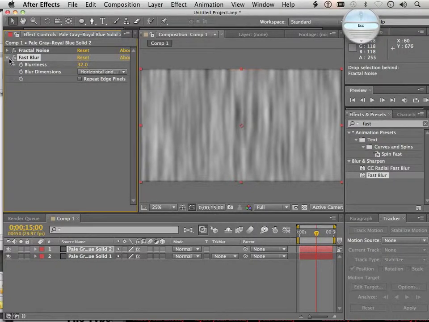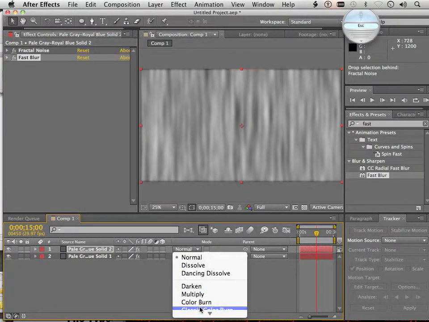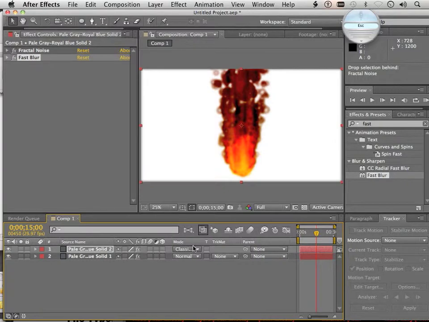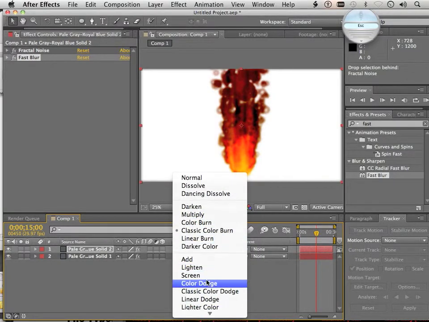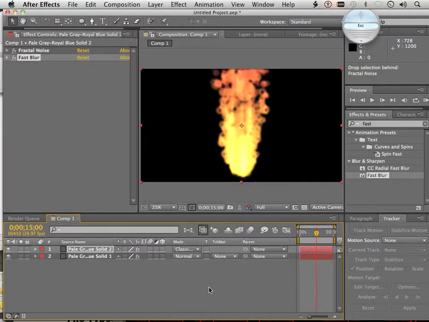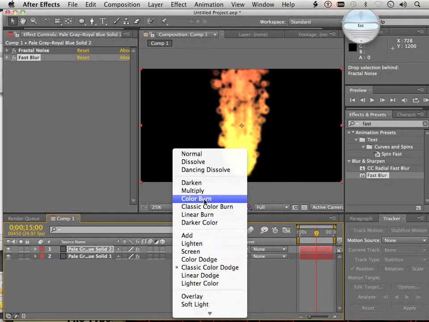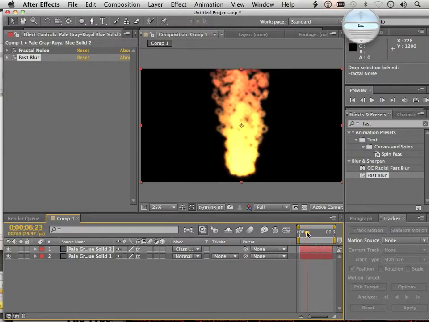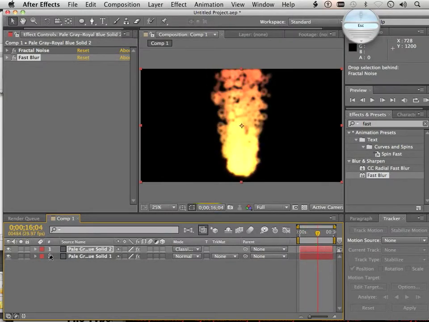So here's fast blur in this. So what's this do? Well, if you drop this down to something like classic color dodge, ooh, not that one. Ugh. Let's go down here, try a different one. There we go. So what was the other one? Oh yeah, this was the darken color burn. You want color dodge. Now you can see that it adds a little bit more oomph to your fire. So here's what it's off. On, off, on.